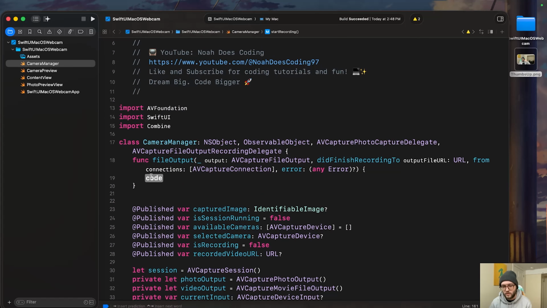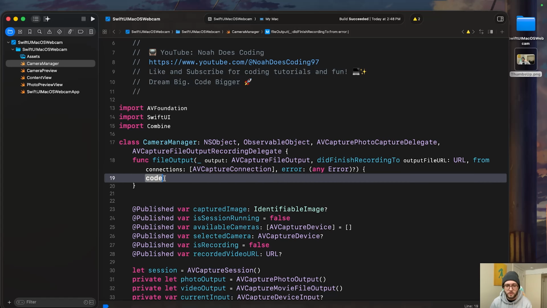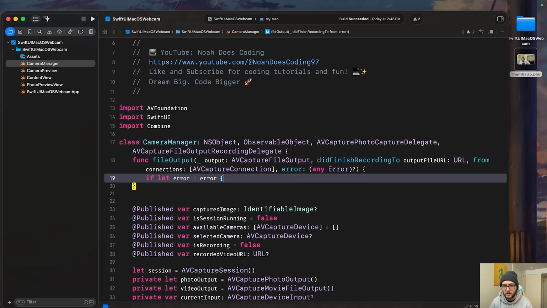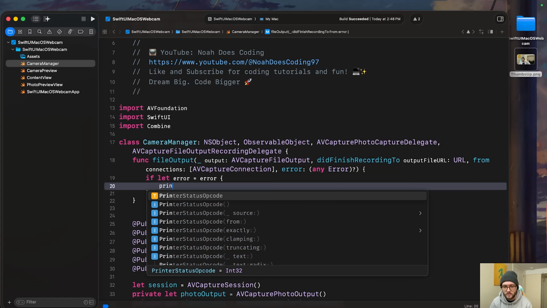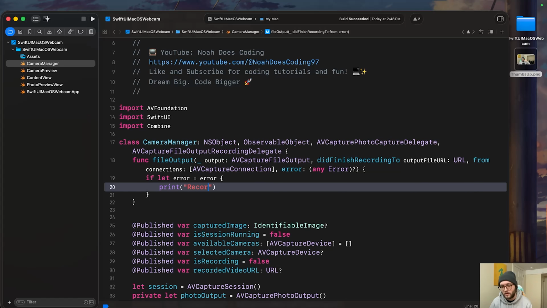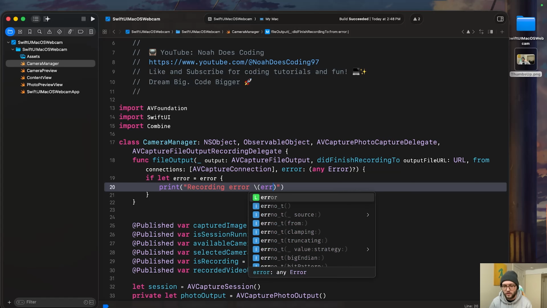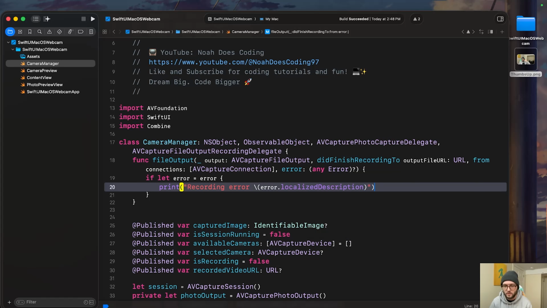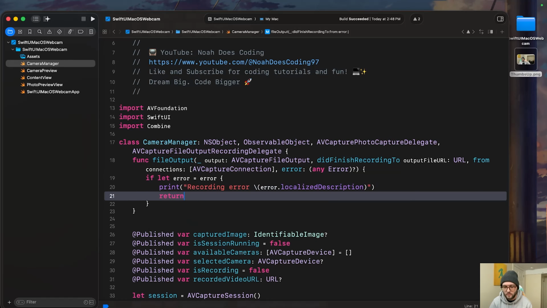Now, it is also adding a new function of fileOutput. So we can leave the autofill here for now, but we do need to update it with some code. It's going to be pretty quick. For the code portion, we're just going to handle the error. So if let error = error, we'll go ahead and print to the console "Recording error:". We will know what happened, and we'll have our error.localizedDescription as we normally do, and then we'll return.